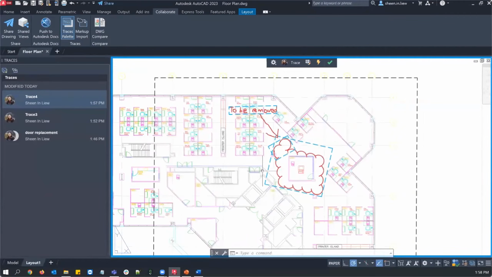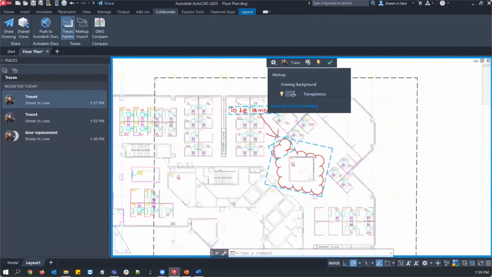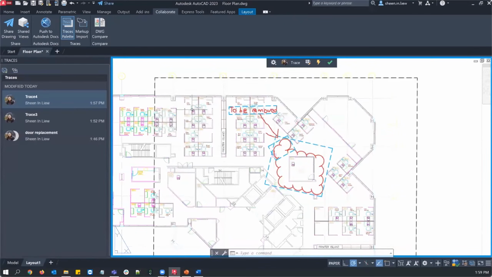In that situation, what I recommend all of you to do is to navigate to this gear settings icon. Once you click on it, there is a control available for you to change the transparency of the drawing background. So notice that when I change the transparency, the drawing geometry behind the imported image file has much less contrast and it will look more faded than usual. So this helps me to be able to visualize or determine which are the handwritten markups that I have imported.